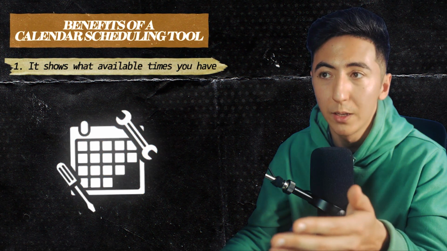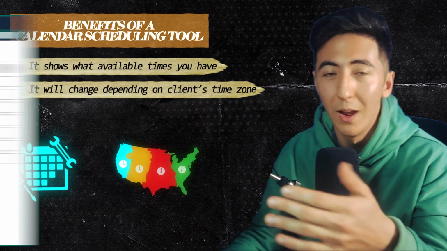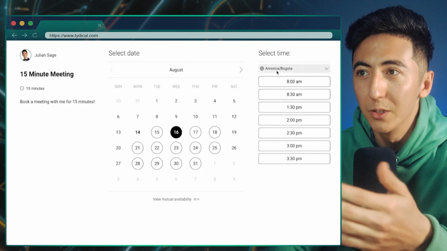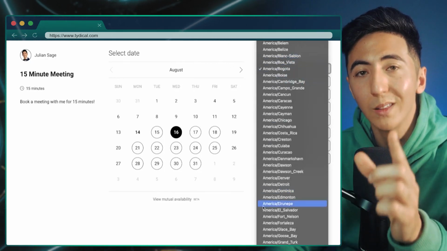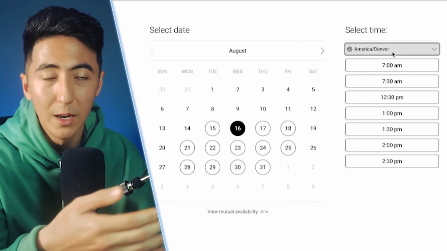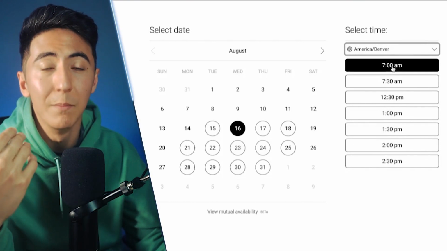What's nice about a calendar scheduling tool also is that it will change depending on their time zone. I'm in Colombia, South America right now, so it says America, Bogota, but let's say I lived in a different location. The calendar scheduling tool will automatically geolocate where they are and then select the appropriate time zone for them. That way they don't have to ask you what time zone you're available in and what times you're available. For example, if I live in Denver, Colorado, now my time is different and it's only going to show me what times are available in my time zone.